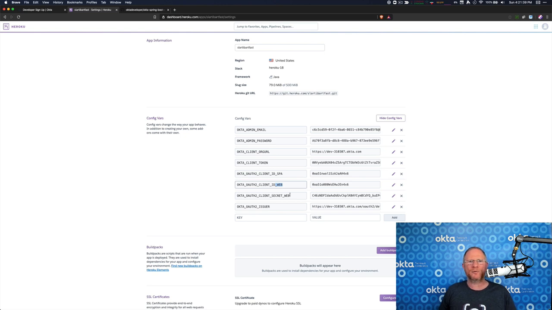So for instance, a SPA app is looking for OKTA_OAUTH2_CLIENT_ID, and a traditional web app is looking for OKTA_OAUTH2_CLIENT_ID and OKTA_OAUTH2_CLIENT_SECRET as the environment variables. So just a little tip there, because it's creating both of these types of apps, when you deploy an app, you'll want to rename the variable to match.